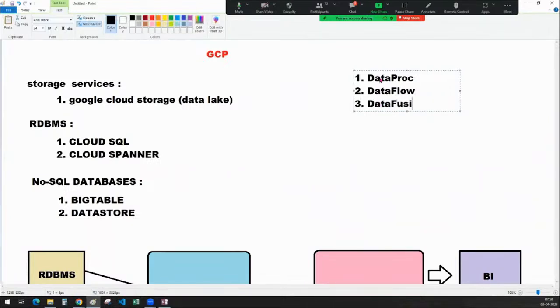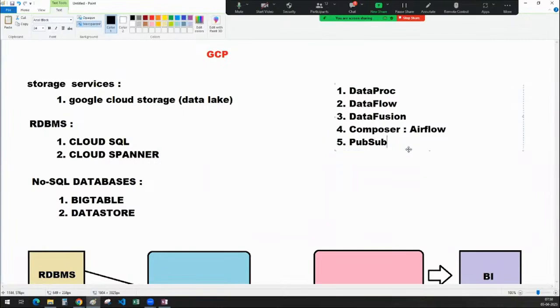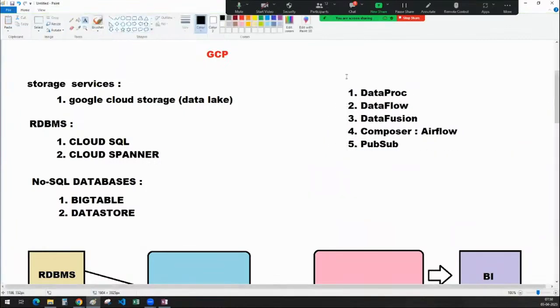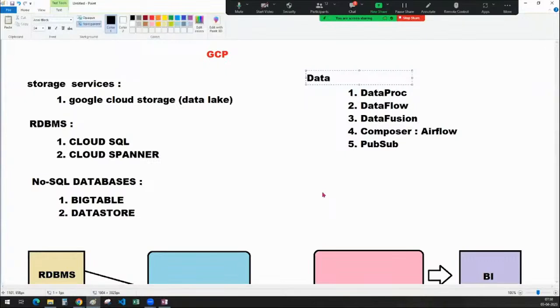Data Fusion for creating data pipelines without writing any code. One more is Cloud Composer, nothing but Airflow environment, a managed Airflow instance, guys, for creating DAGs. It is a workflow orchestration tool where you create DAGs with the help of Python coding, guys. Very important tool. Okay. You're going to look at Pub/Sub. And so these are the data processing systems that you are going to learn in our session, guys. Okay. So this is what I call data processing tools in GCP.